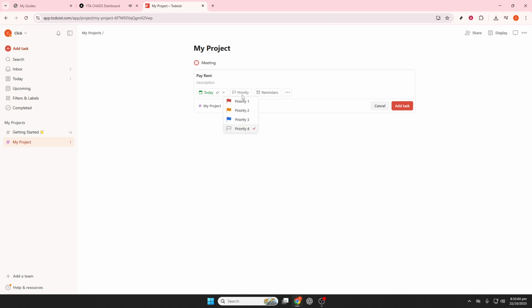Once you've set up your recurring task, you can simply click Add Task if you're on a desktop or web, or tap Save on mobile. This step ensures that Todoist will automatically generate the next instance of your task after completion, keeping your task list updated without further input from you.